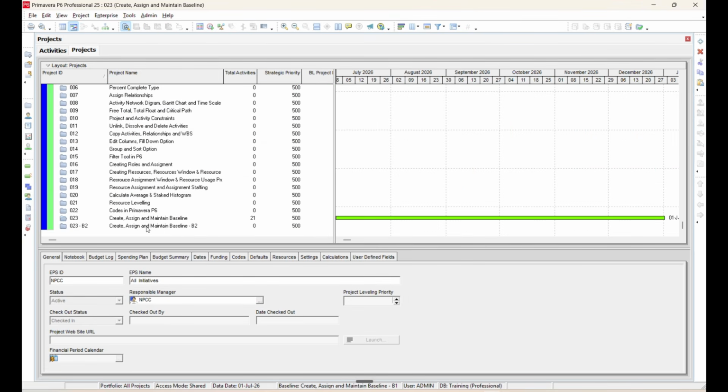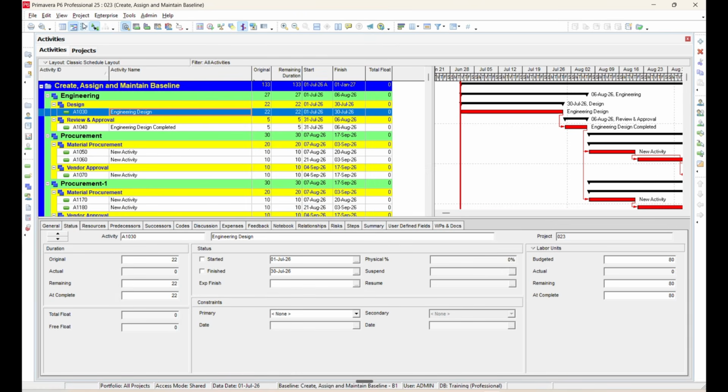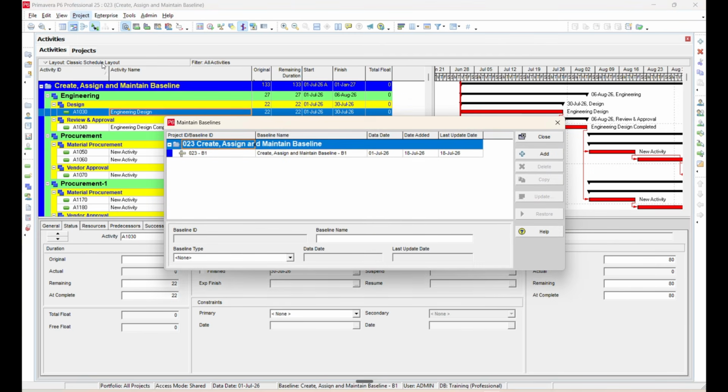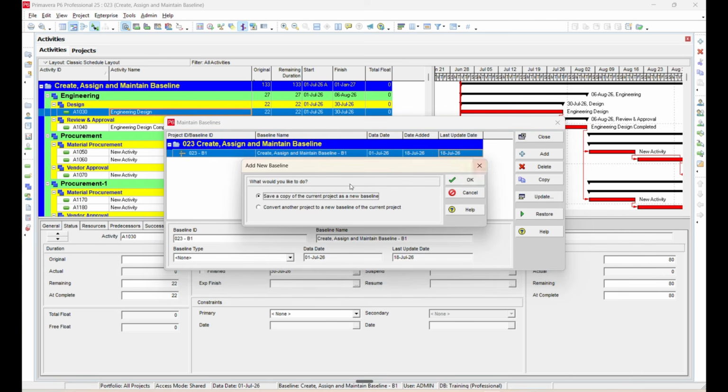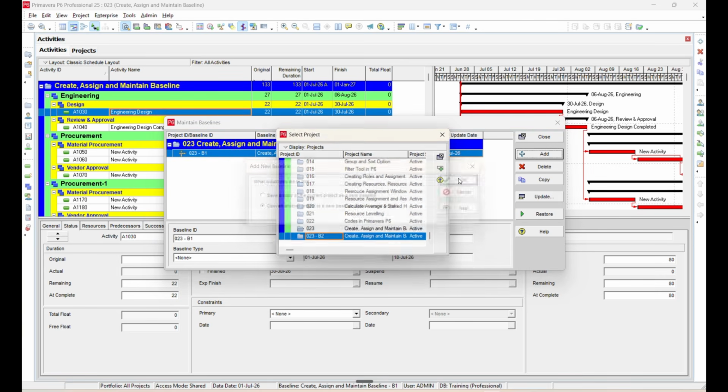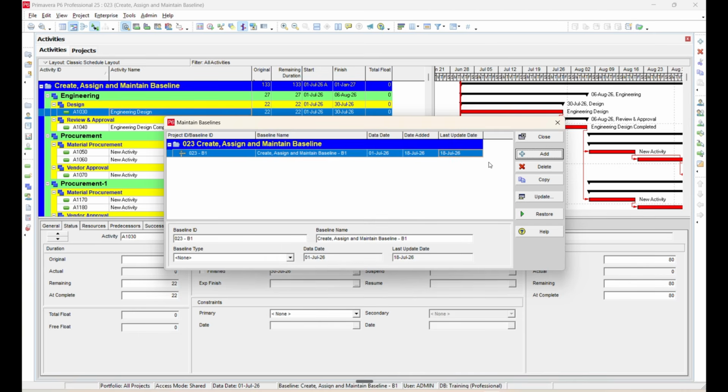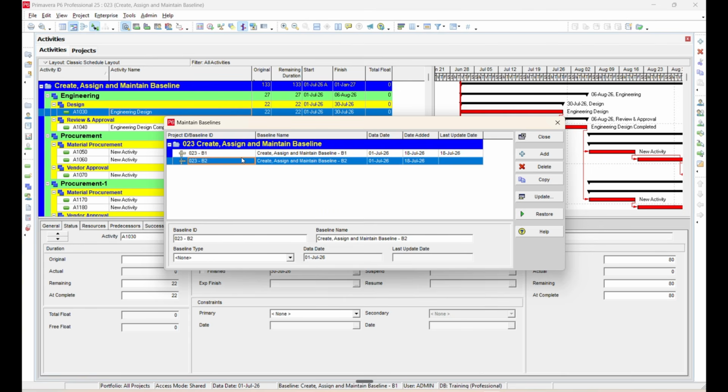Another useful option is Convert another project to baseline. This option allows you to use an existing project as the baseline for your current project. To do this, go to Enterprise, Project Baselines, Maintain Baselines, click Add, and then select Convert another project. Choose the project that you want to convert into a baseline for the current project and click OK. Primavera P6 will create a baseline from the selected project and add it to the list of available baselines. You can then assign it as the primary, secondary, or tertiary baseline, depending on your project requirements.